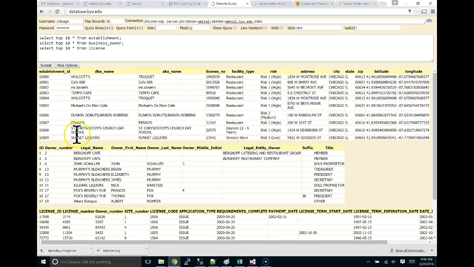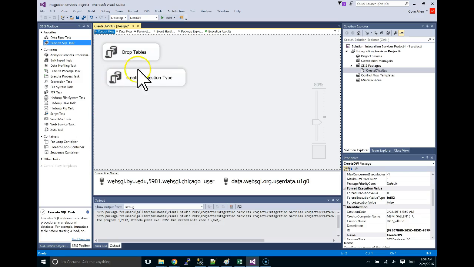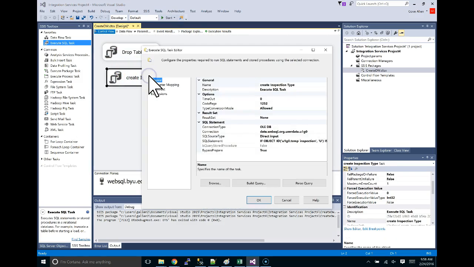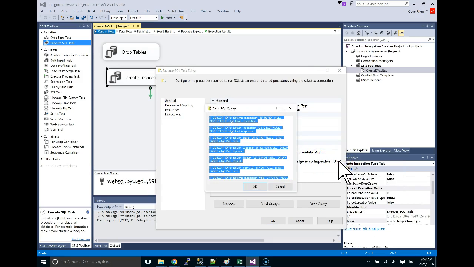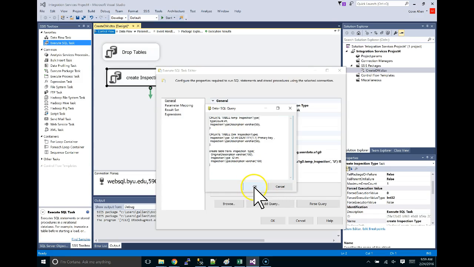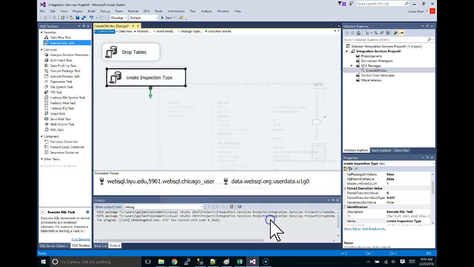All right, so these 3 tables are what I'm going to need to be able to manipulate the inspection type. And so I'm going to put those into what gets created by this inspection type structured query language task. Because I copied my prior drop tables statement or task, my connections are already configured. I just have to overwrite the structured query language. And then I'm good to go.